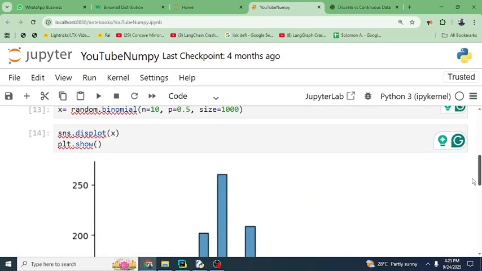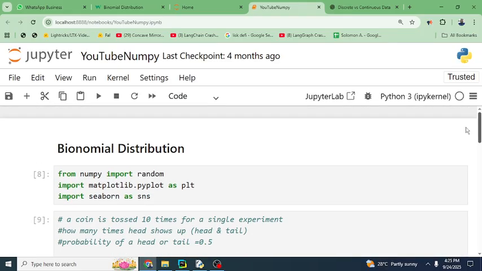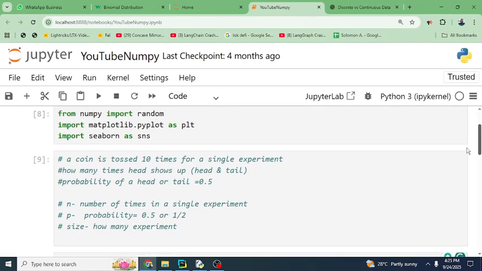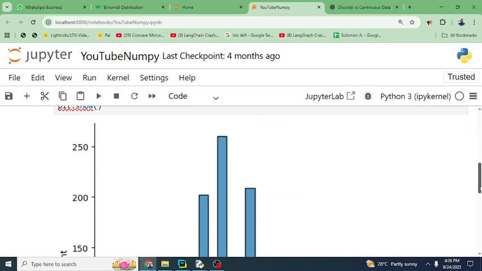I hope you understand this simple explanation. It's not a deep dive into statistics, it's just for you to know how to use NumPy to construct a kind of binomial distribution curve, or chart.